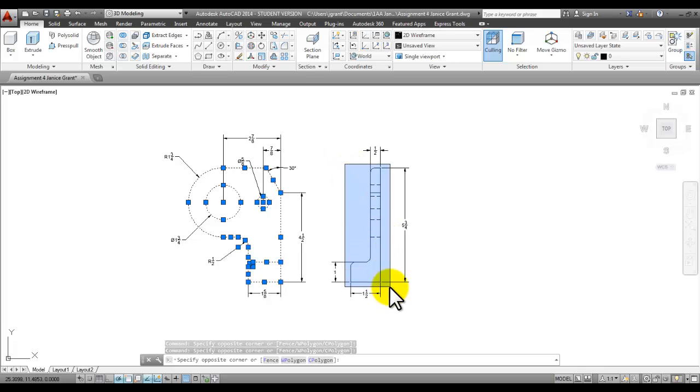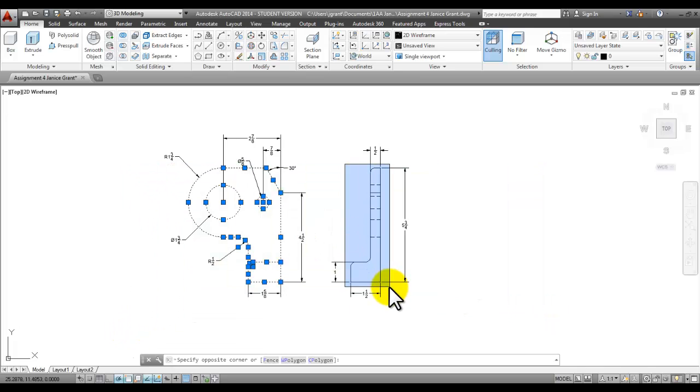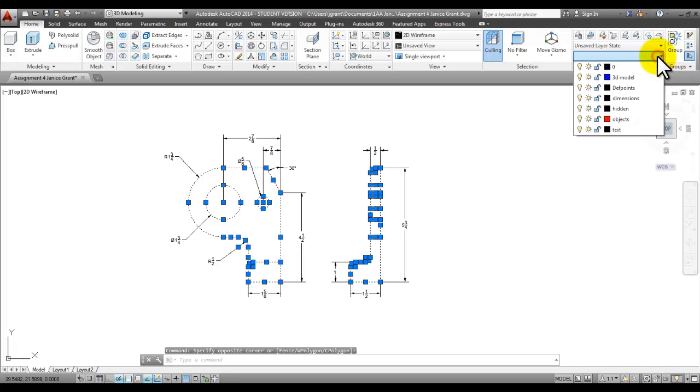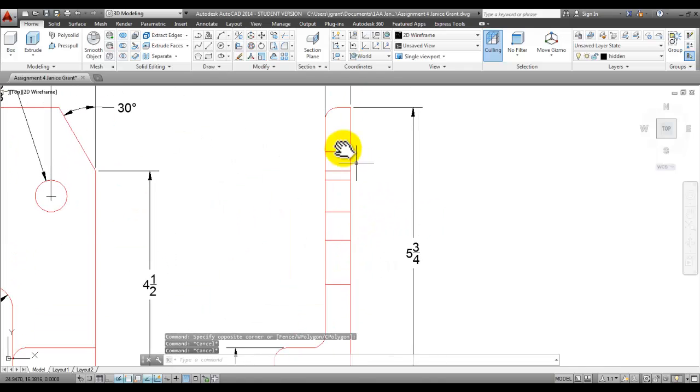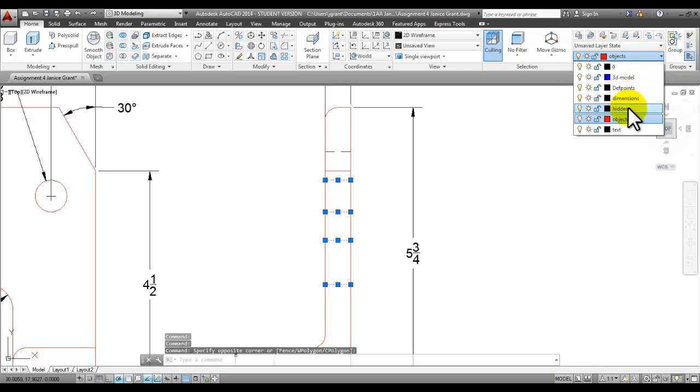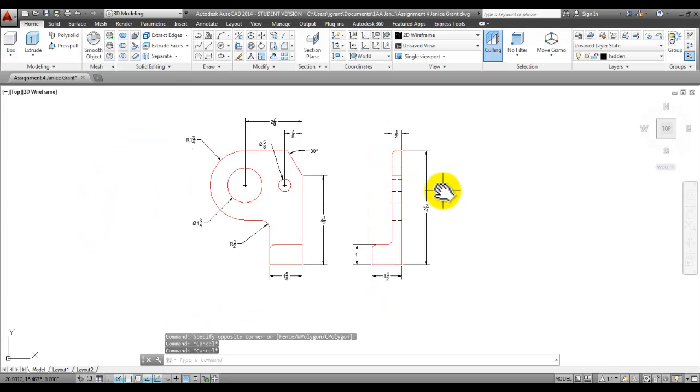The dimensions are sort of like blocks, so it doesn't matter. As long as I'm selecting from left to right and I have this blue box and not the green one, only the objects completely inside the box are selected. And now I can change here the layer to objects. I'll use my escape key to get out of those. And my hidden lines actually were changed. I can select these hidden lines and move those to the hidden layer again. So there we go. We've got our detail.